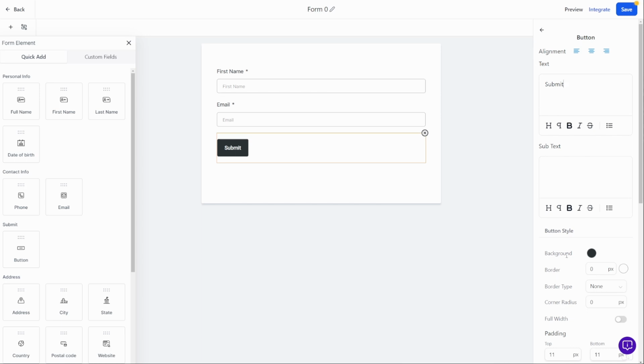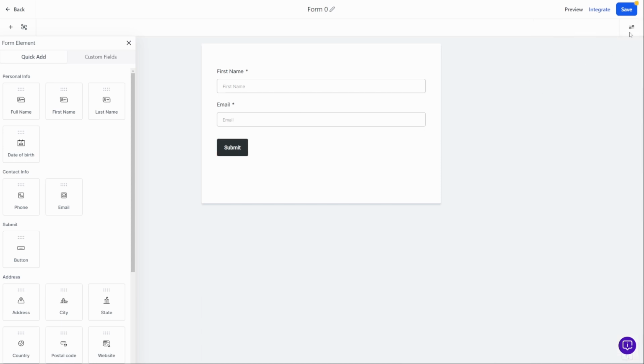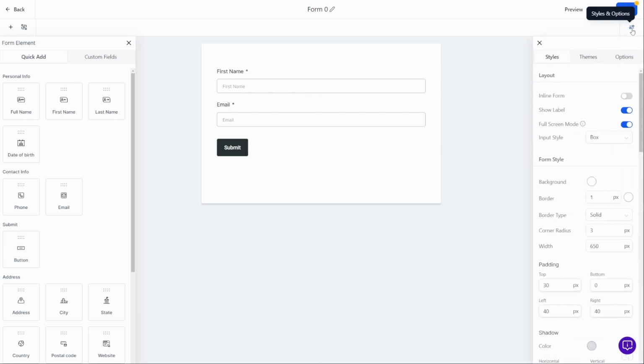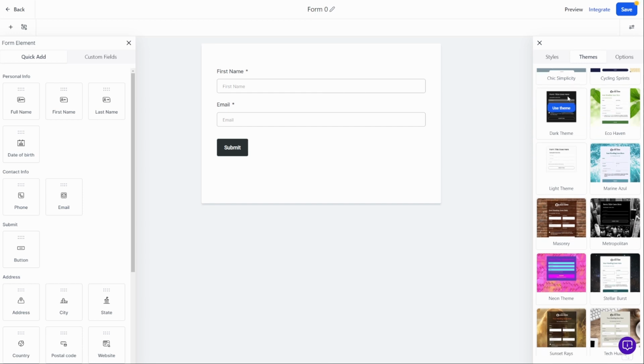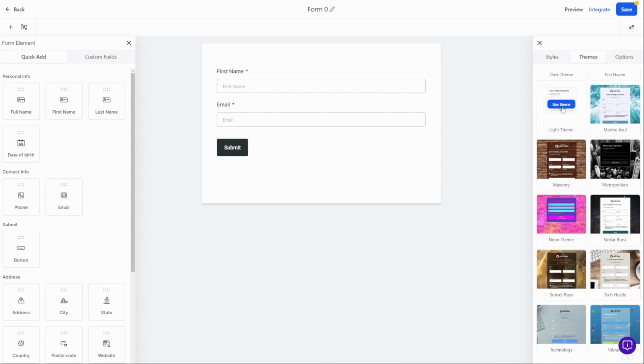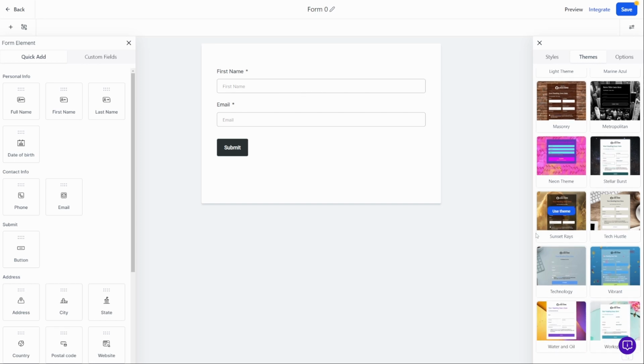And I can, of course, tweak all the settings within the windows of these individual elements, but I can also go to the top right here and click Themes. And as you can see, we have a bunch of pre-made themes for you. You can use them as is, or obviously use them as starting points to kind of get your form creation going a little faster. So I'm going to pick one of these.